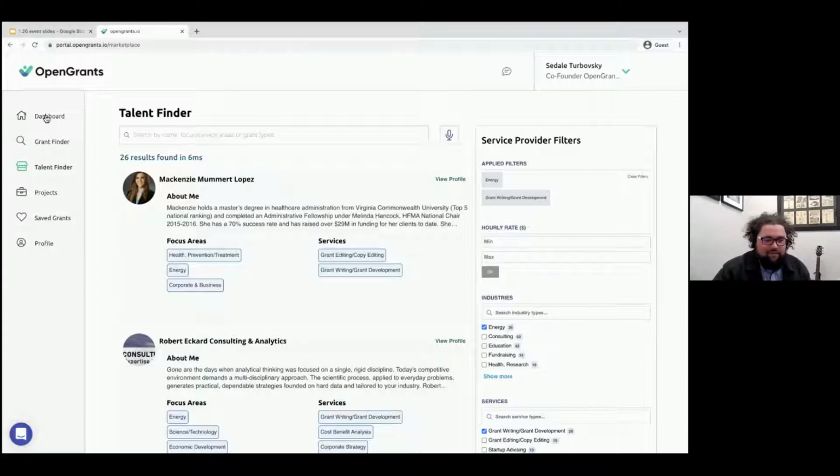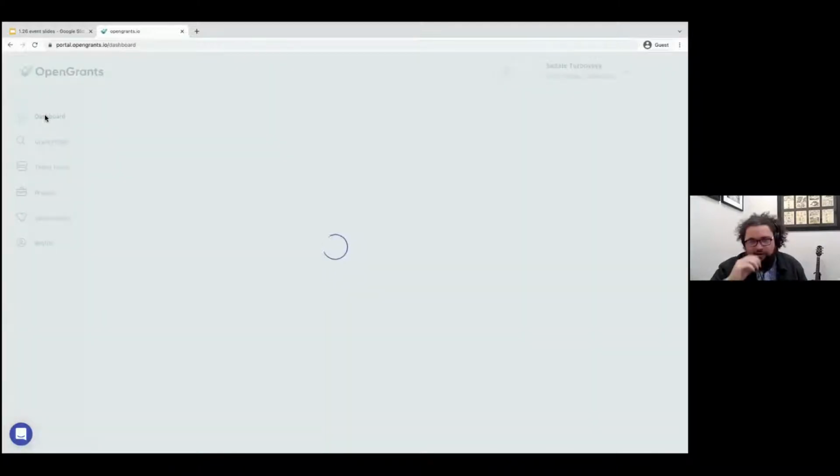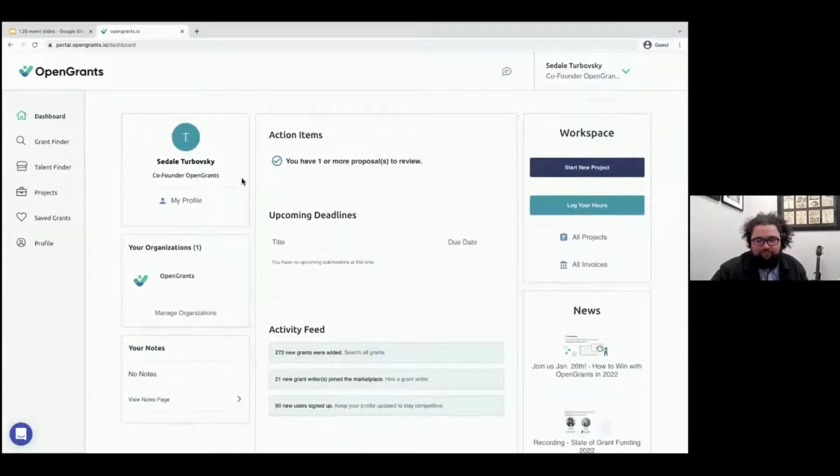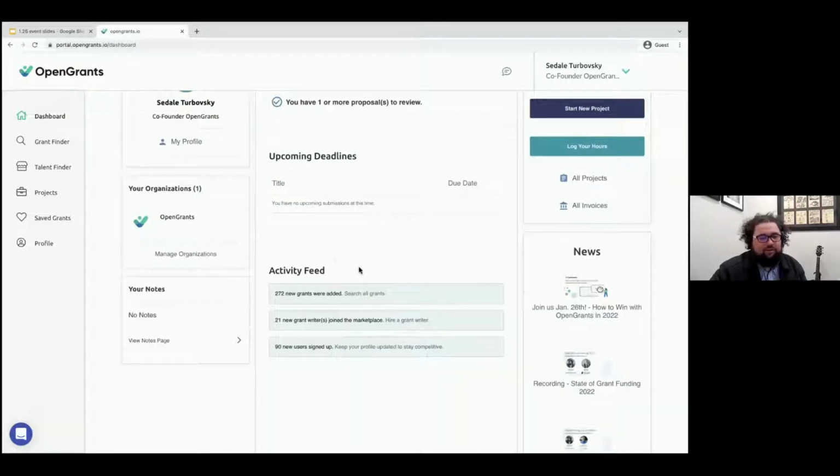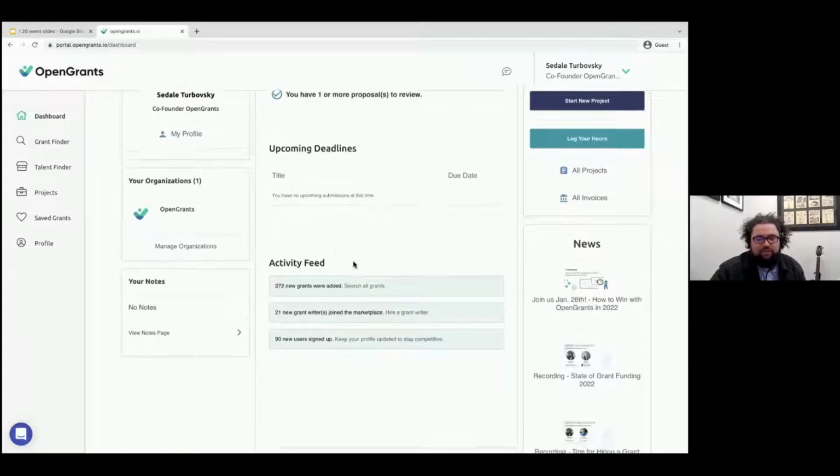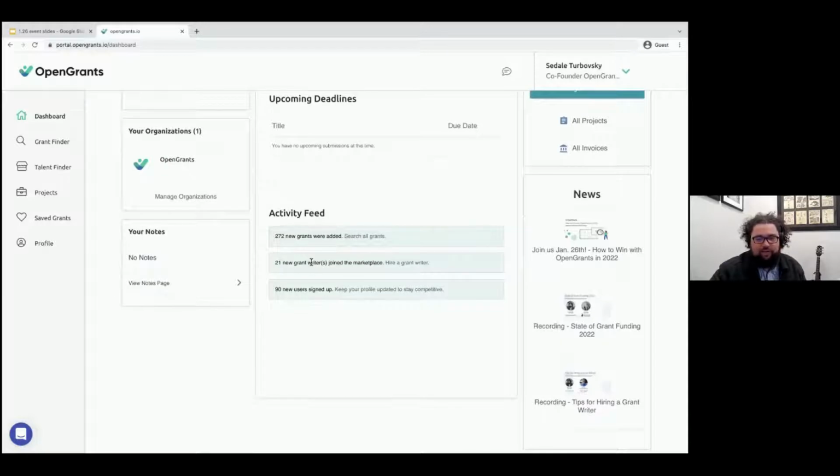I want to pop back over to the dashboard and just give a quick rundown of what's here and why it's here. So we have a variety of things. If you've gone ahead and saved grants, you'll see upcoming deadlines here. So you can get a quick rundown on all the upcoming deadlines, and you can keep that straight in your head. If you click here, you can look at the new grants that were added. So this will just update based on your login. So if you've logged in, and since I last logged in, there were 272 new opportunities that were surfaced, and 20 new grant writers joined the marketplace, and 90 new users signed up. So that's kind of exciting.